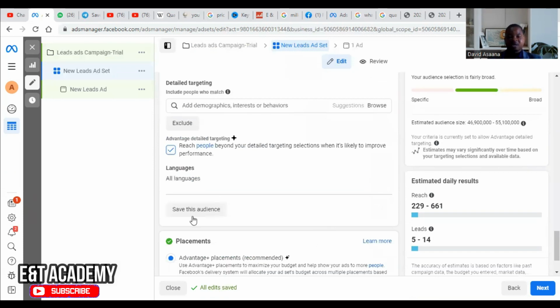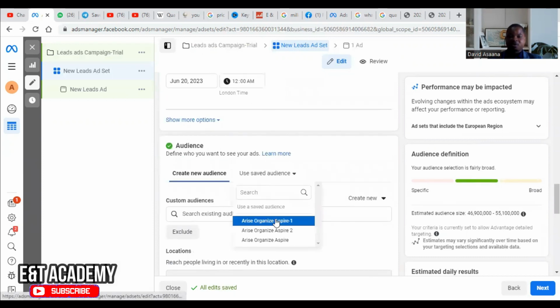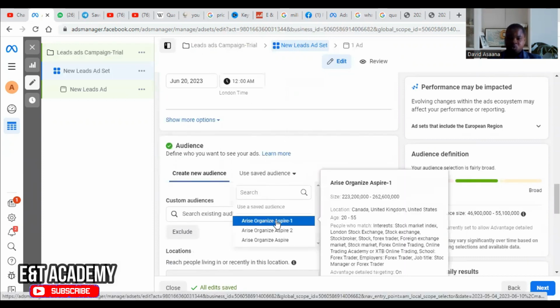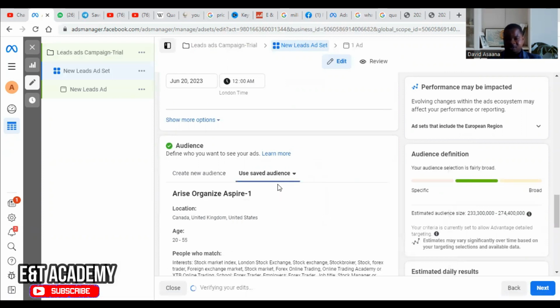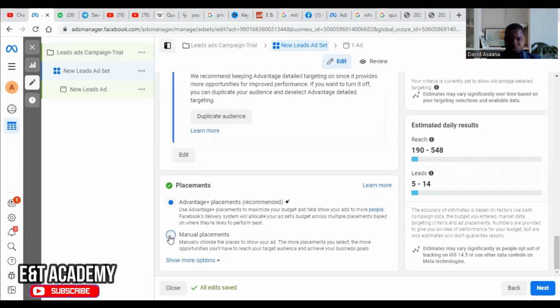After all that, you come here and save it. So because I already have an existing audience, I'm not going to select that. So I'm selecting the audience one, for example, where these are some of the terms I've selected. This is the audience I've selected and the location is there. So you scroll down and choose your placement.